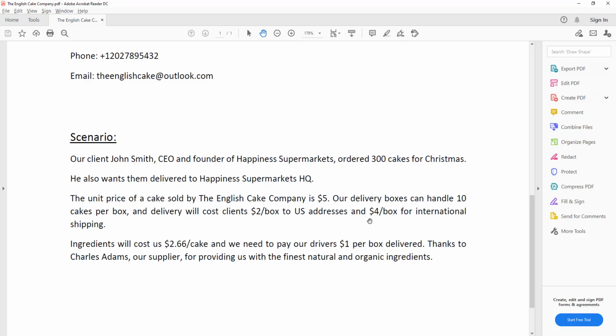Now going back to the scenario, we see that the scenario is all about Mr. John Smith making an order from us, from the English cake company. He's making a 300 cake order for Christmas, and we will be charging him $5 per cake and $2 per box delivered. So that was on the income side.